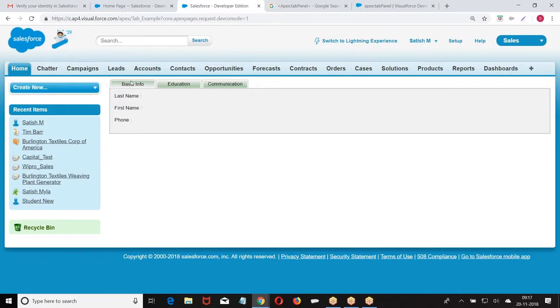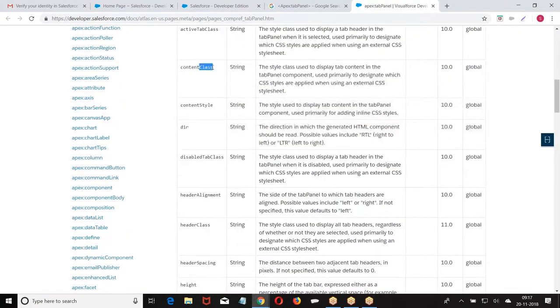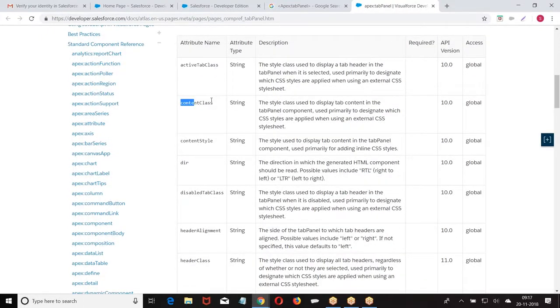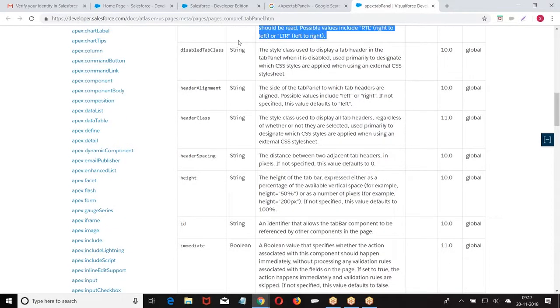Content should be represented with the white color. In that case, what will I do? I'll go with the active tab style. Now, wherever you find a class, it is CSS. This is a style of the CSS. Content style, direction. All these are style.